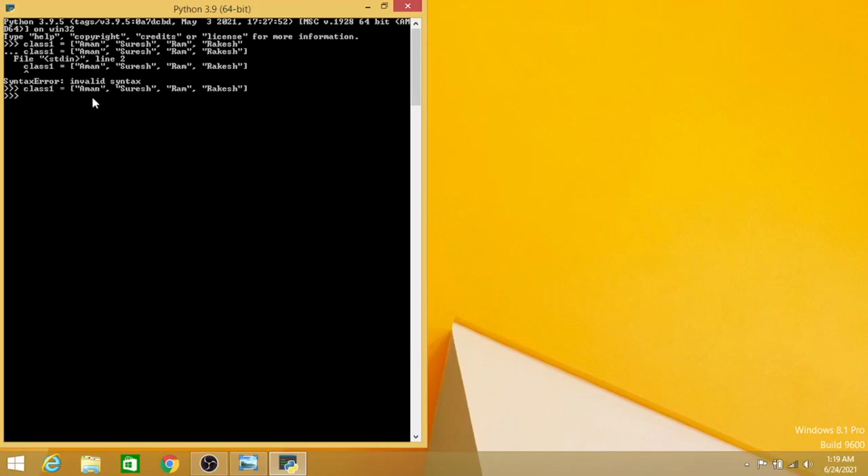Next thing we can do with a Python list is extract the names from it. Just see how. Type the class first variable name, put a square bracket and the index number of the item that you want to extract. Note this down first: index starts from 0 in Python, and in almost any programming language. So tell me, if I want to extract the name Aman, what number do I need to type?